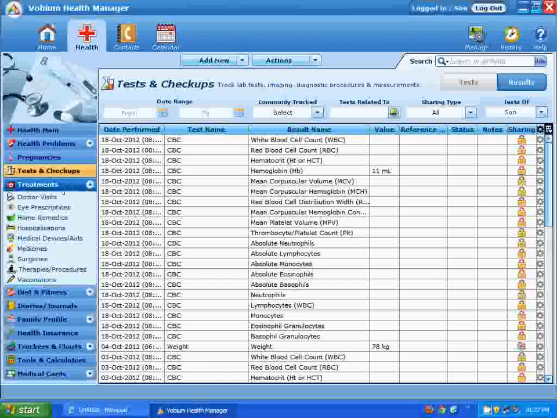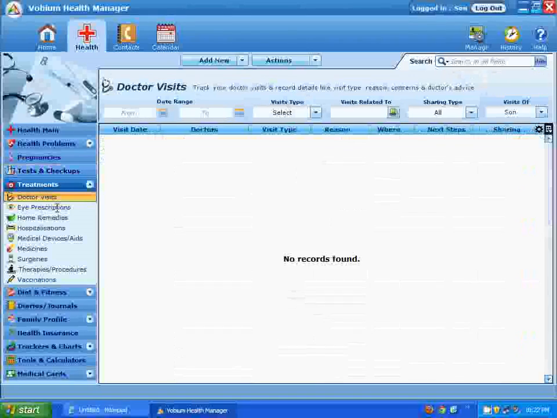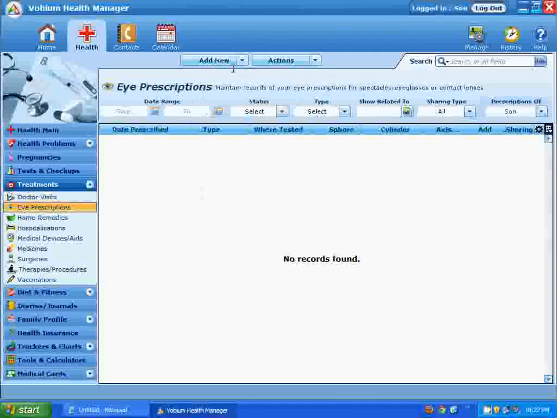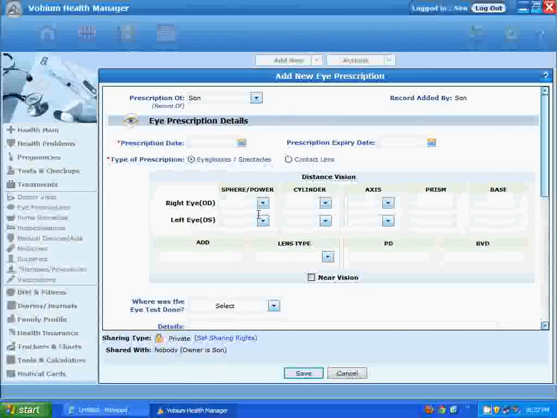The treatment section actually comprises all your doctor visits, all your eye prescriptions, home remedies, hospitalization, medicine, surgeries. Let's take a few sections. The eye prescription section: generally, eye prescriptions that a doctor gives get lost. The document can get lost. But if you have stored all the numbers of your contact lenses, eyeglasses, spectacles here, then it could prove very useful.